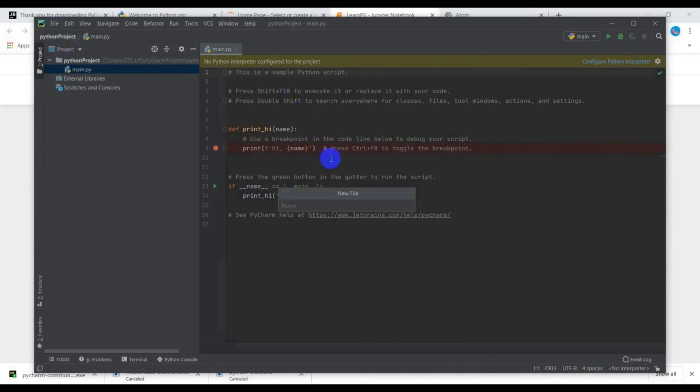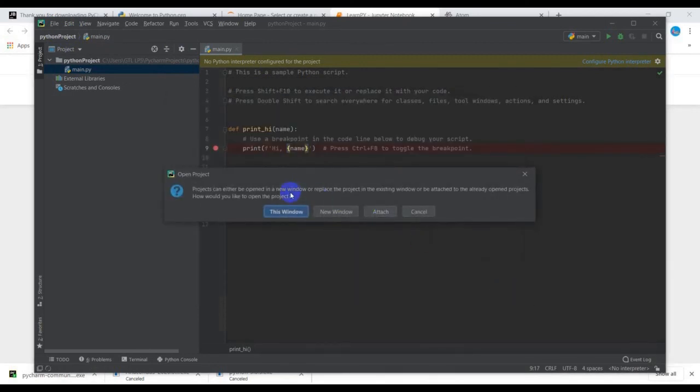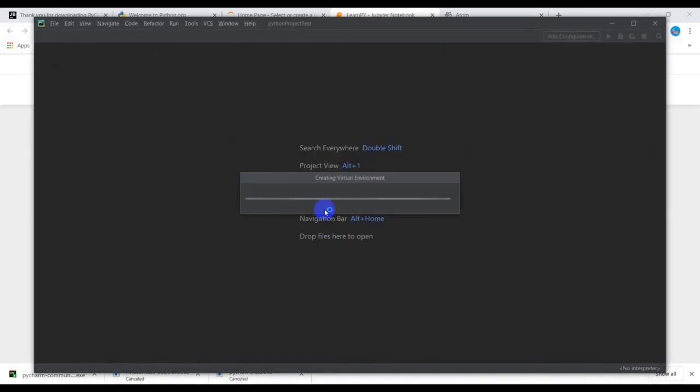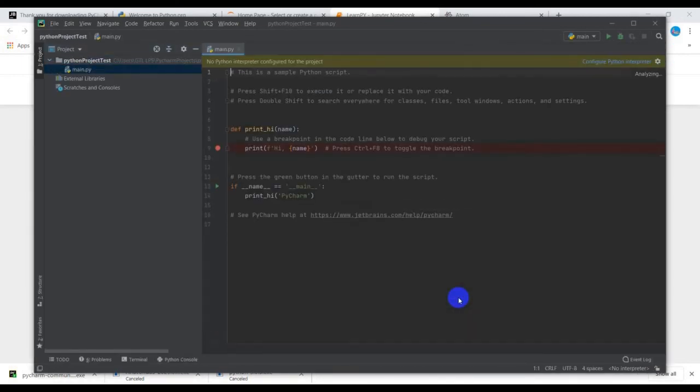Click on New Project. So File, and then New Project. Let me give my project a name here and then click Create. Let's use New Window. Oh, there's an error. Let's see. I'll teach you how to fix this error.